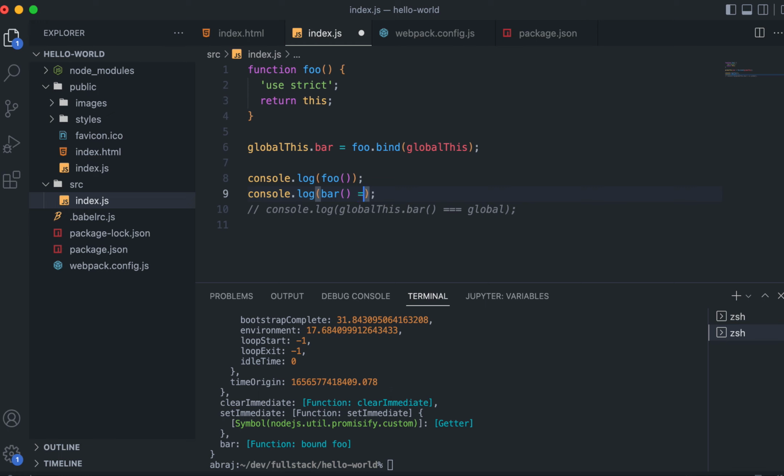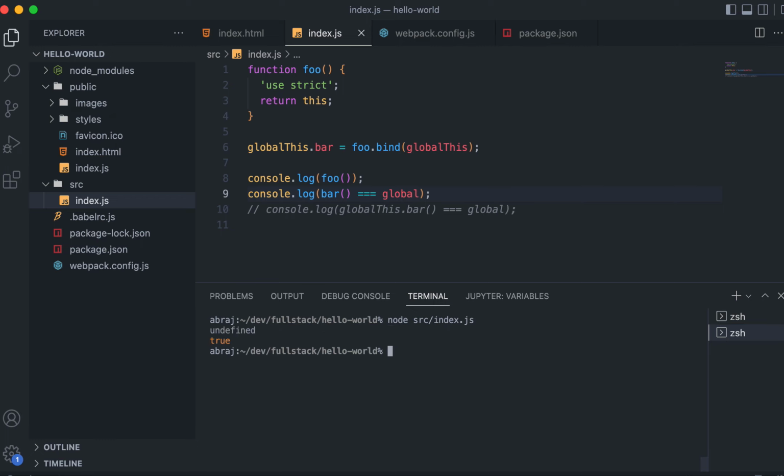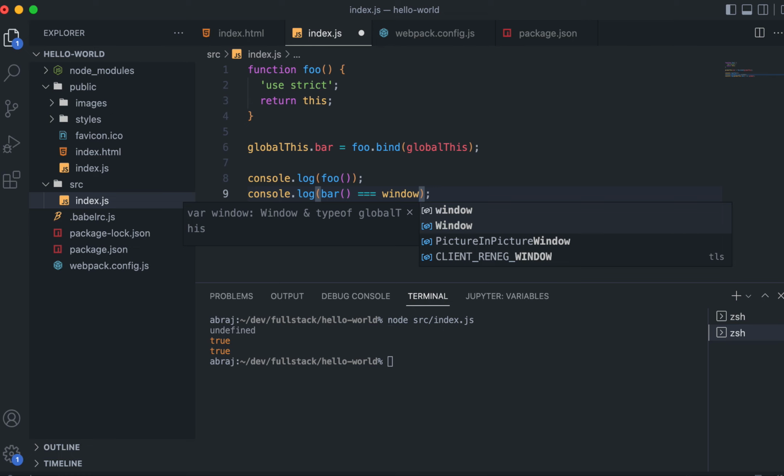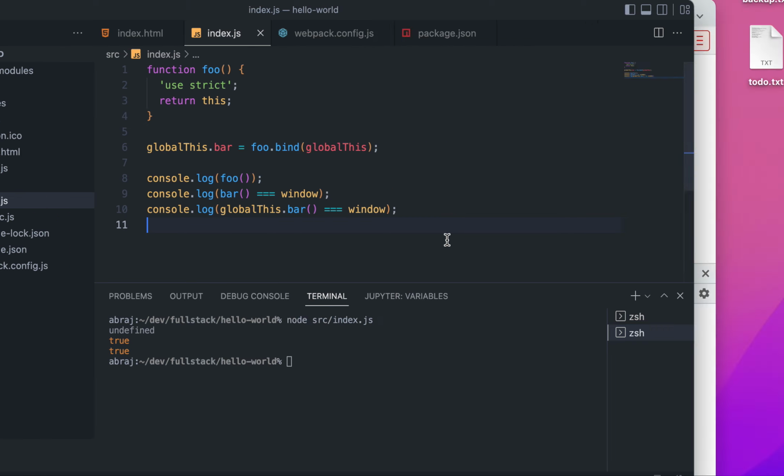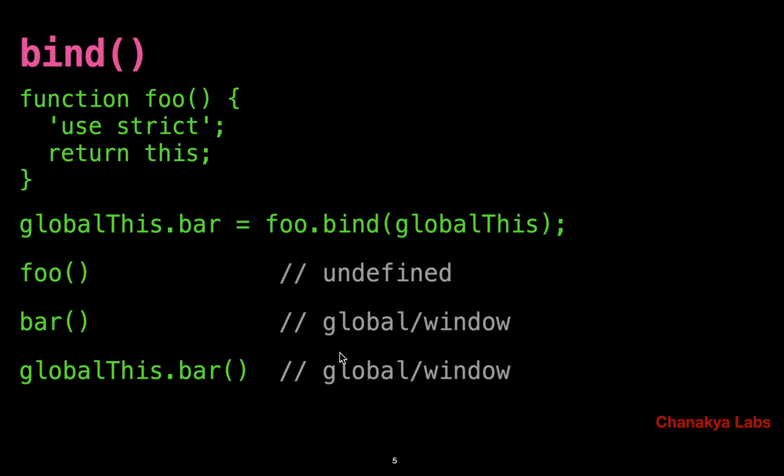So if you want to prove that this is global, you can see that this is global, right? And you see true, which means this is global, and obviously this will also be global, right? And the behavior will be same in browser also, just that instead of global you will compare with window, it will return window object, and rest everything will be same. Okay, so now you can understand what is the advantage of bind in these cases. Both of them will return global or window, because the global this is already attached at the time of creating this global attribute bar function.